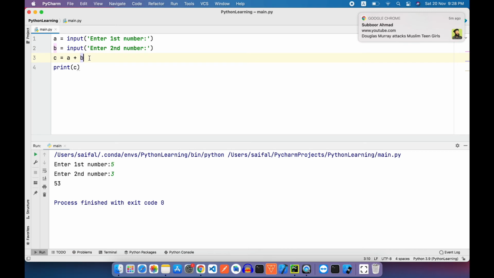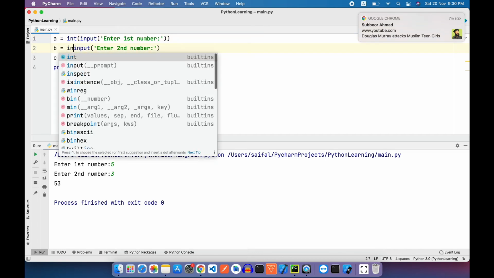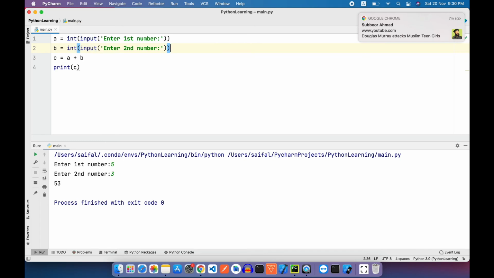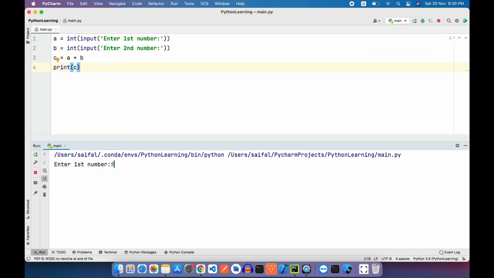So a and b are string values, we will typecast them to integer, and for that we can use the int function. Wrap the whole input function with int, and this way the string returned by the input function will be converted to integer value. Let's do the same thing with the second input, and this way the second number will also be converted from string to integer. And now if we press run, enter the first number 5, second number 3, and our result is correct now.